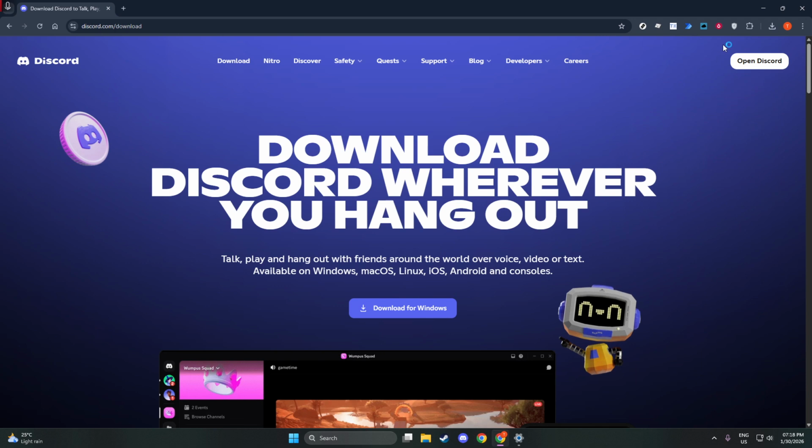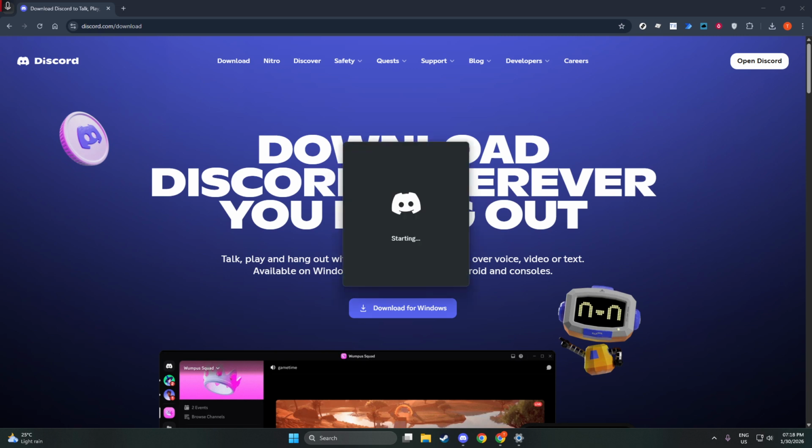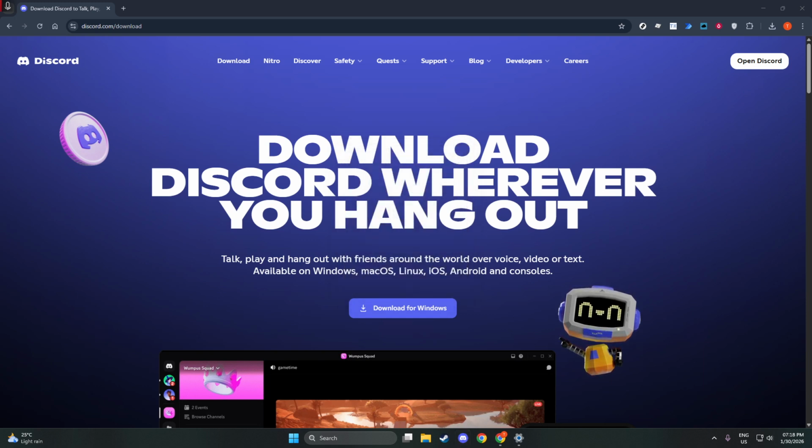The installer will handle everything automatically, including downloading any additional components it needs from the internet. You don't need to click through a bunch of options, just let it complete. Depending on your connection, this might take a minute or two, so be patient and keep the window open until it finishes. After installation, Discord should open on its own. If it doesn't, you can launch it from your Start menu by typing Discord into the search bar and opening the app from the results.